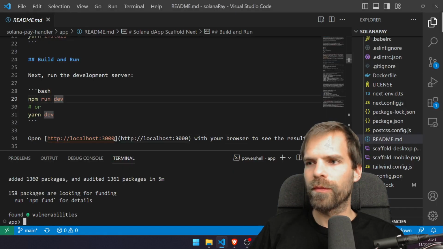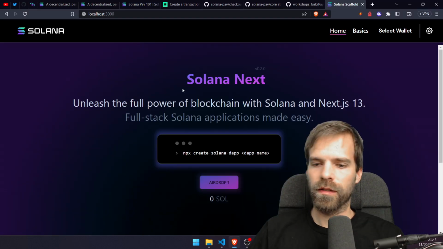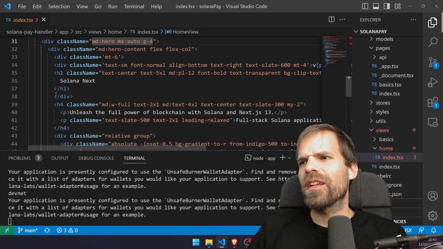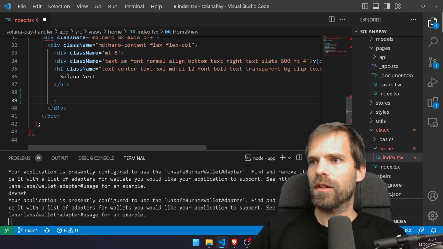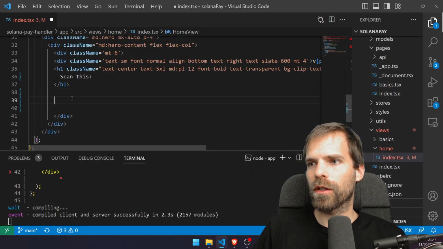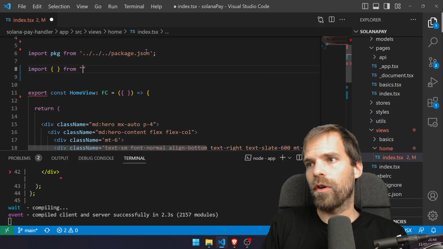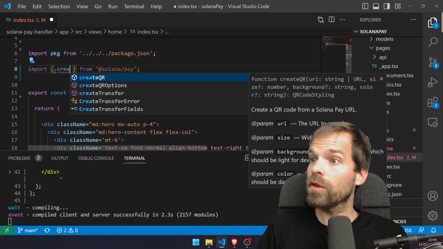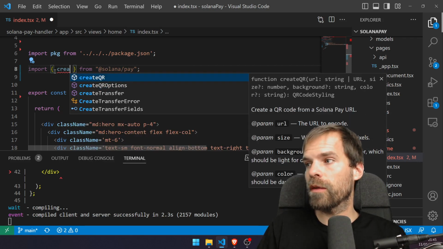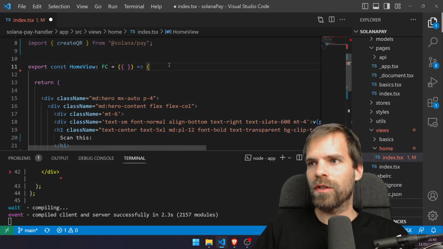Okay, so step 1, creating a QR code. Can I just run this now? That's the scaffold. Essentially, I need none of this stuff. I just want to somehow get the QR code in there. But what we need from Solana Pay is createQR. Create a QR code from Solana Pay URI. Great, it's all in there. I'll take it. How do I now actually do this?